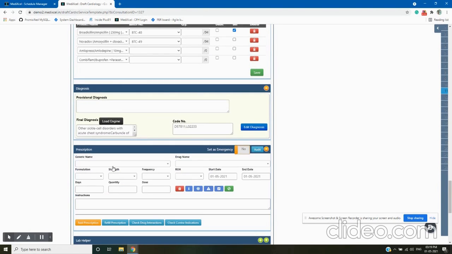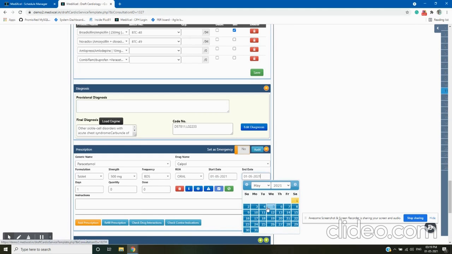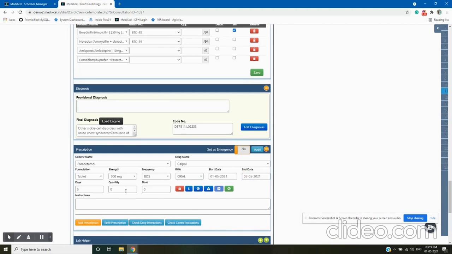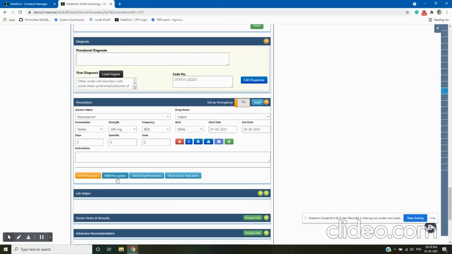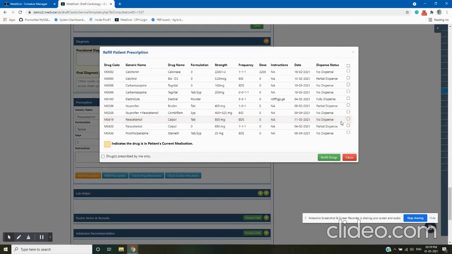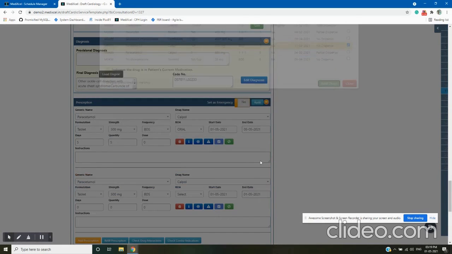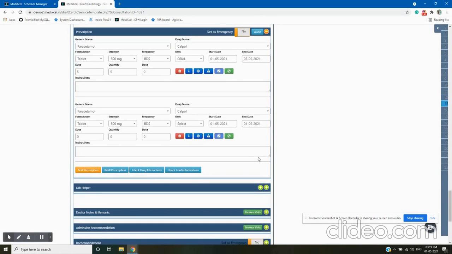Next is the prescription. So doctor can add just the name, frequency, route of administration, start and end date, and then the quantity will auto-populate over here. We also have refill prescription options. So you can just refill specific drug that has already been prescribed to them, and drug interaction and contraindication alerts.